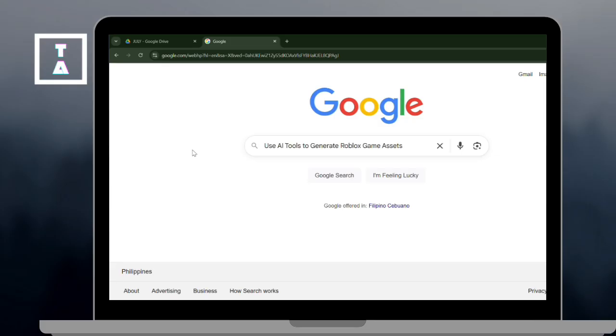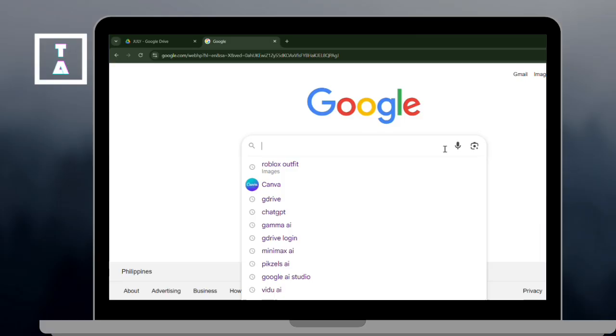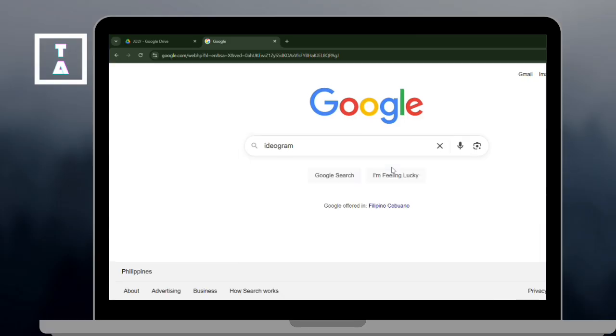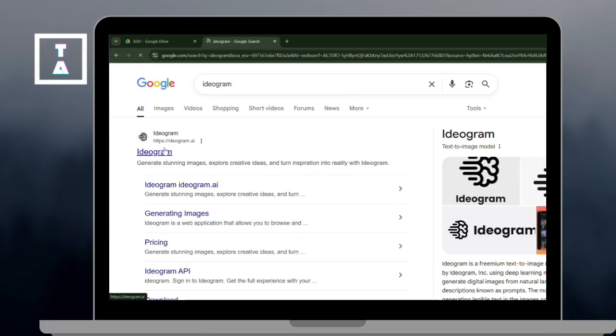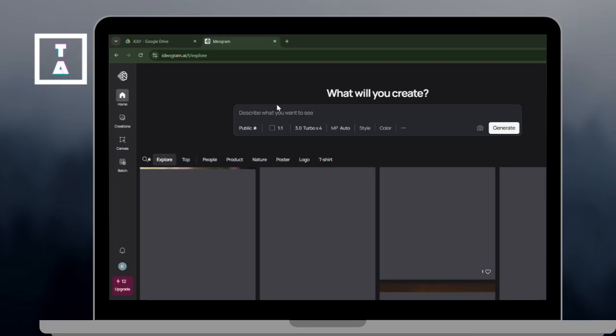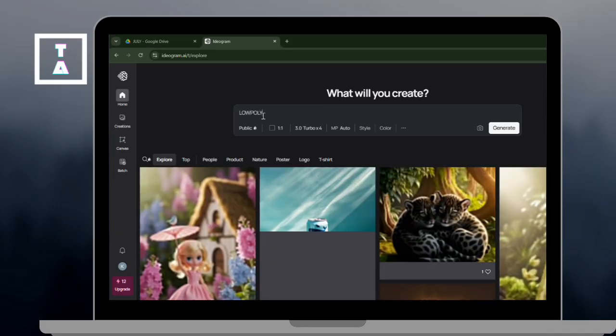Let's get started. First, you need to use an AI generator like Recraft AI, Ideogram, and more to design textures, icons, or concept art. Then type a detailed prompt like this.